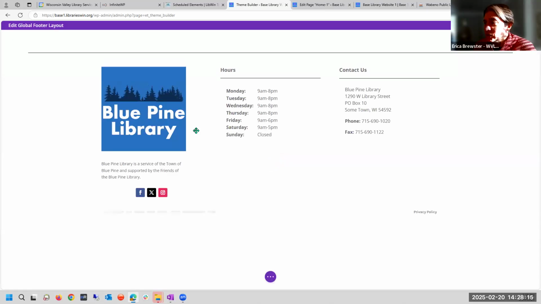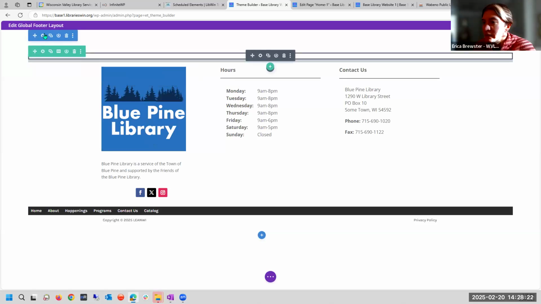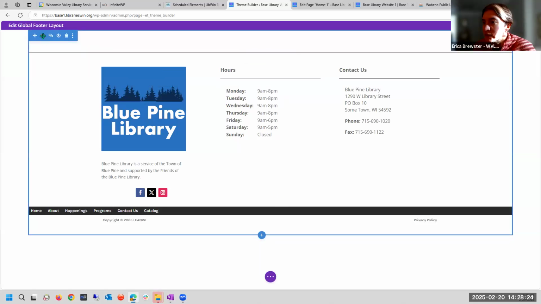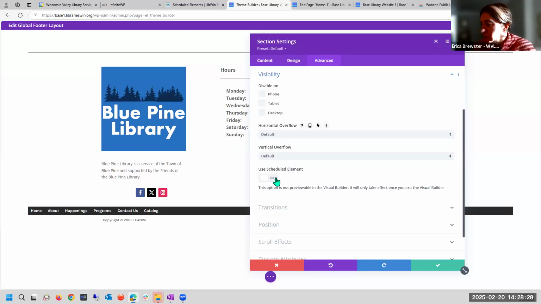Our websites have been really slow and it seems to be taxing my computer on top of it today, so I apologize. Let me see if I can schedule an element visibility. Yes.